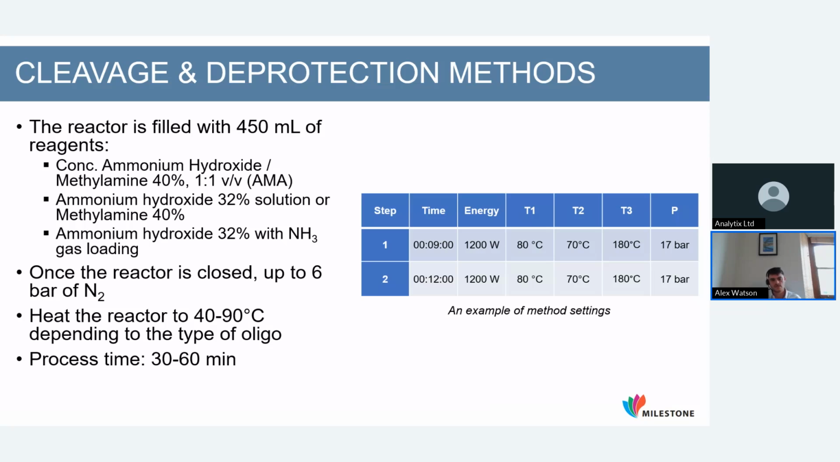This is the sort of method that we'd input into WavePrep. Obviously this varies, but in this example, we've got a 9-minute ramp using 1,200 watts of energy, so not all the energy, up to 80 degrees. We've put in a pressure safety limit of 17 bar. Once we hit 80 degrees, we'll have a 12-minute hold. At the end of that, it'll automatically commence the cooling, the pumping of our C&D reagent out of the reactor, and the purging. It'll then alert you to unclamp and open up the system.